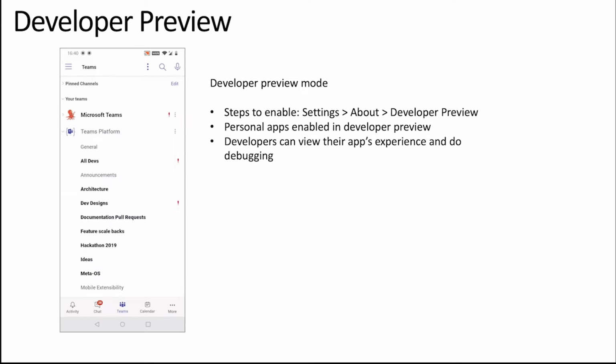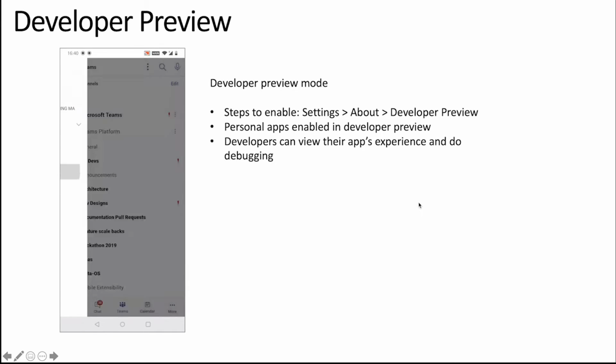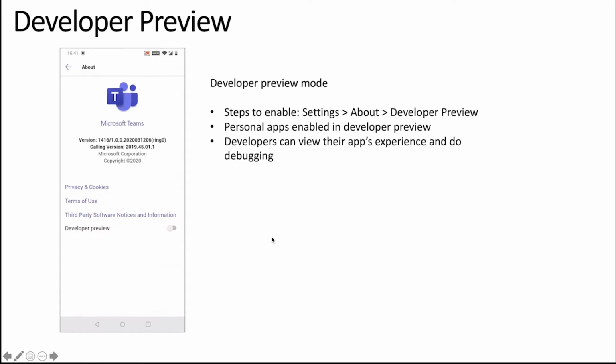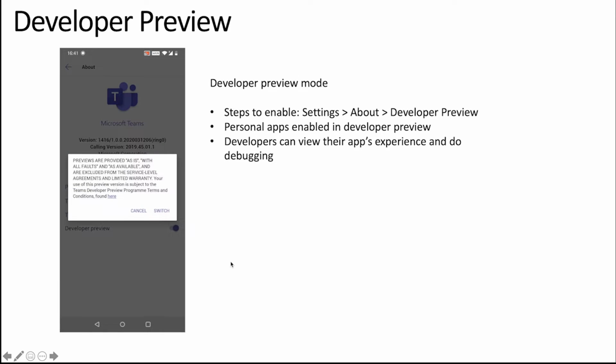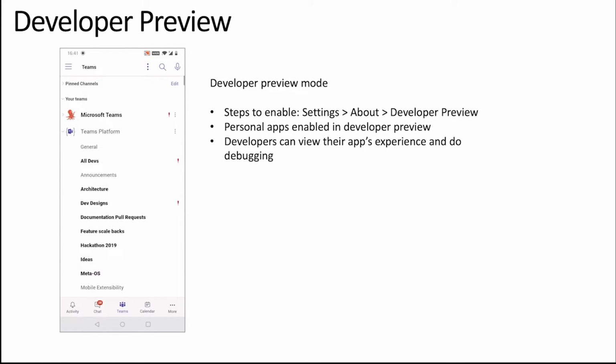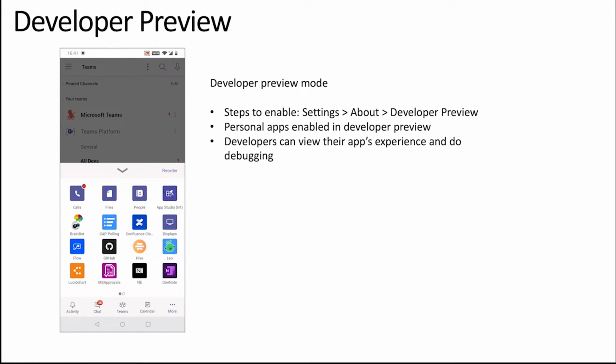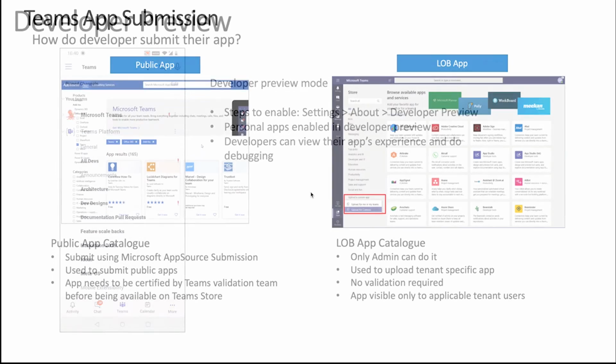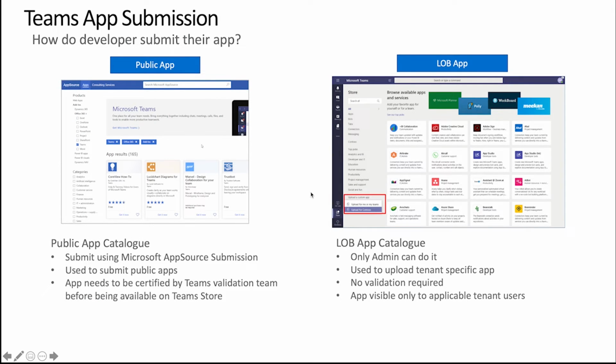Moving next. So this is a quick video of the same thing which we talked about. How do you go ahead and toggle your dev preview? In iOS, you need to do a restart. This is a snapshot from an Android, and the flow will guide you with a prompt. Once you do a restart, dev preview should kick in. Moving next, how does the app submission work?